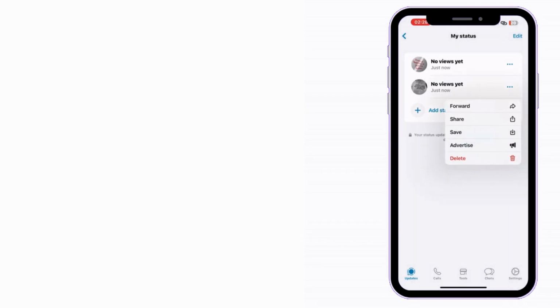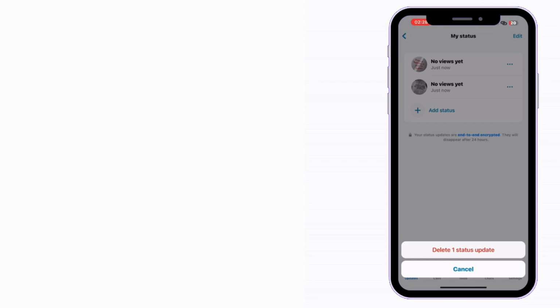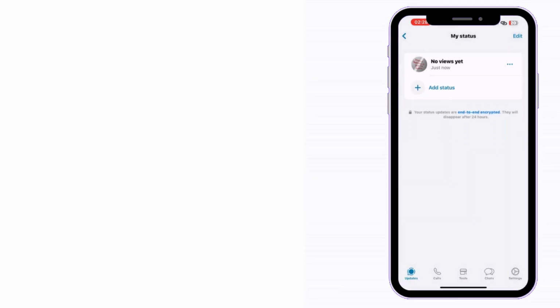If you want to delete multiple statuses at once, tap on Edit. Select the statuses you want to delete, then tap on Delete in the bottom left corner. Confirm by tapping on Delete Number Status Updates. So that is how you delete your status on WhatsApp.